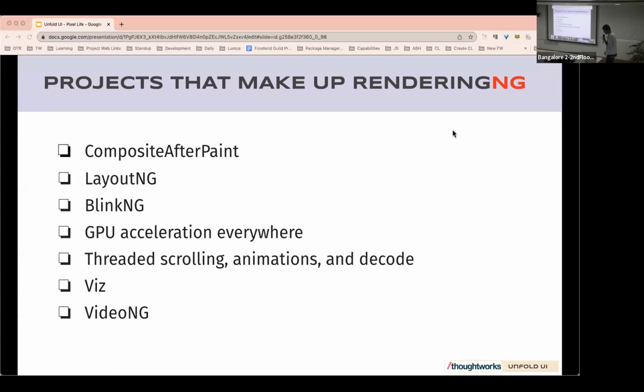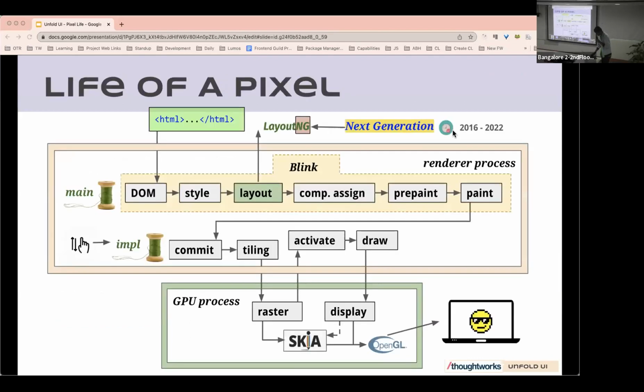The RenderingNG product was broken into many modules as an execution strategy. This includes composite after paint, LayoutNG, BlinkNG, GPU acceleration everywhere, threaded scrolling, animations and decoding, Viz, and the last one is VideoNG. These are the major ones. There might be more modules, but these are the major ones.